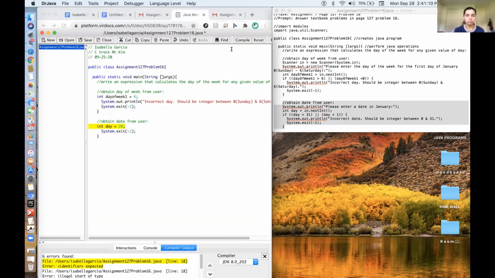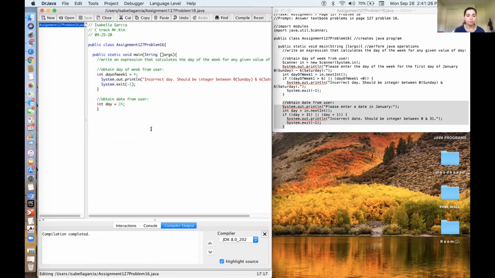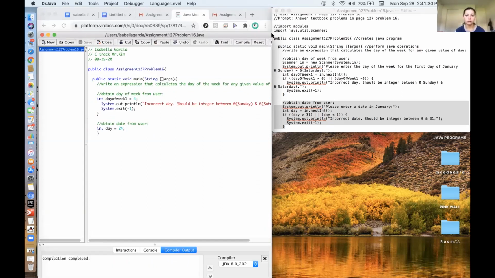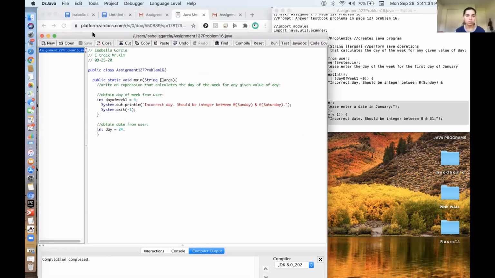And error: identifier expected. What do I do here? I would just delete that one. Yeah, okay. There we go. So could I run it? For this one, it won't output anything. I think it'll output the string right here. It will run, I think, yeah.